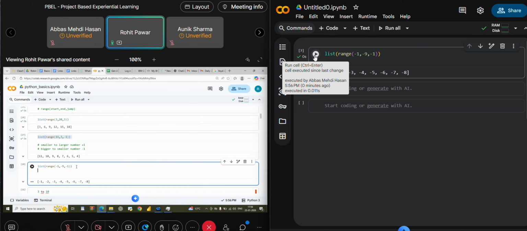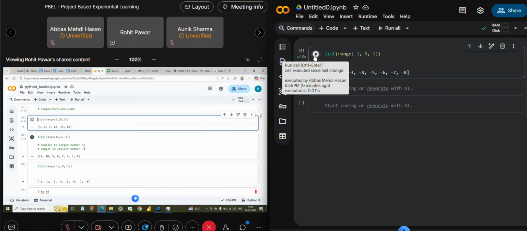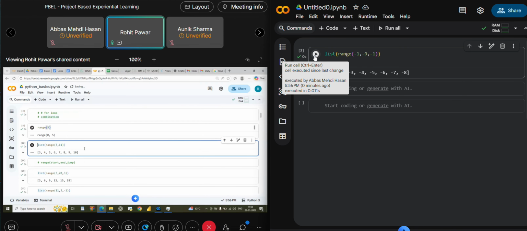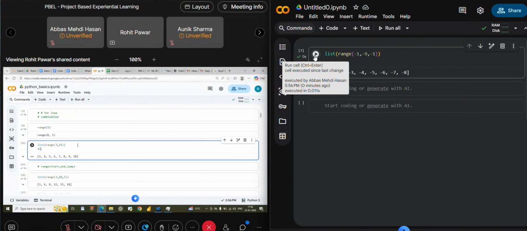And why didn't the minus 9 come? Because I told you already, the last number will be skipped. Whatever will be the last number, what will happen to that? You can see, what happened to the 11 in this? 11 minus 1. There is always a process of n minus 1. Fine. The last number will always be excluded from the list.